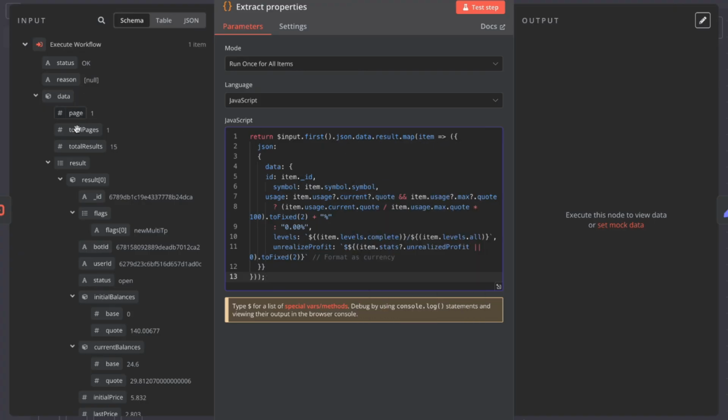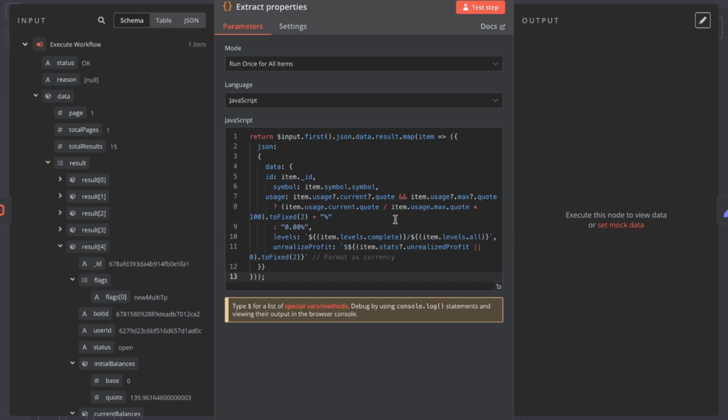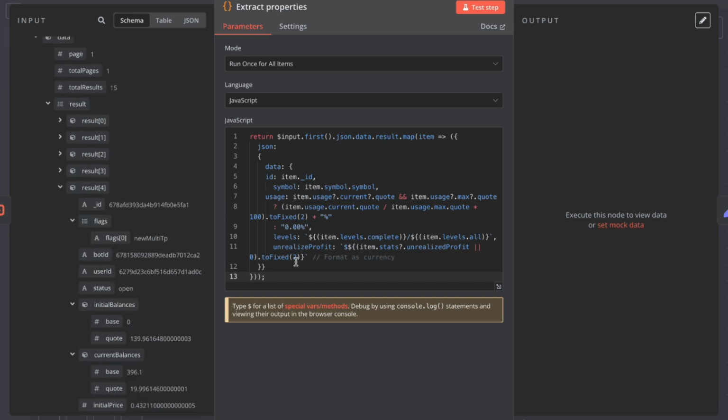data.result. So data.result here, and now each deal is one result. So we're running a map function, and this map is going to iterate through each one of these inside objects, and it's going to return the data we're interested in, which is ID, usage, the levels, and the unrealized profit. This is what I'm interested in. You may want some other fields from that. That's fine. One thing to notice is that, for example, this one, the usage, we don't return it calculated as such. So I am calculating here on the fly based on all the data that we get.